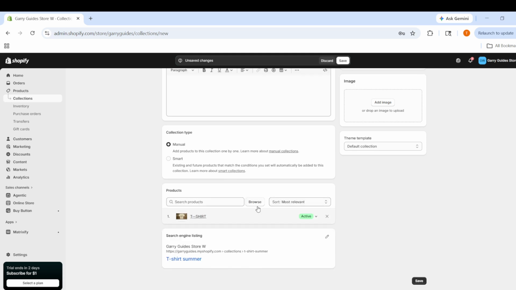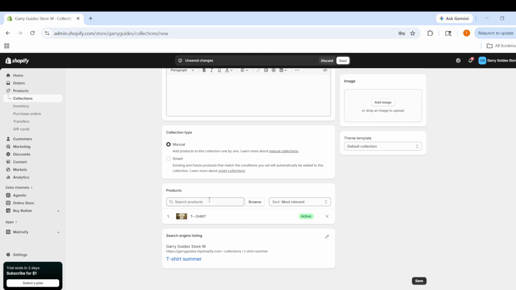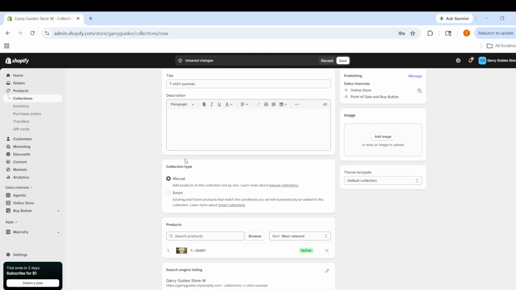If you choose the automated option, set your conditions in this section. These conditions tell Shopify which products should be included in the collection. This can save time and keep your store organized, especially if you have a larger catalog and want products to be grouped automatically based on specific criteria.